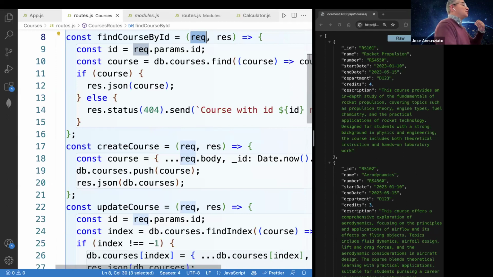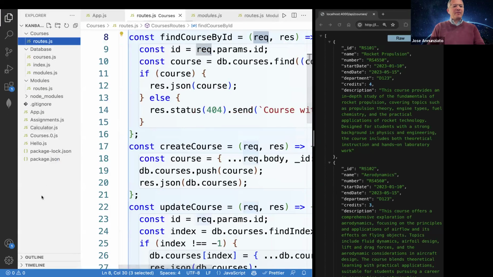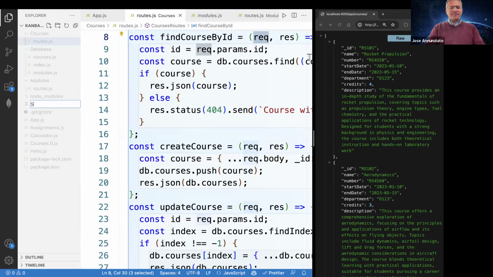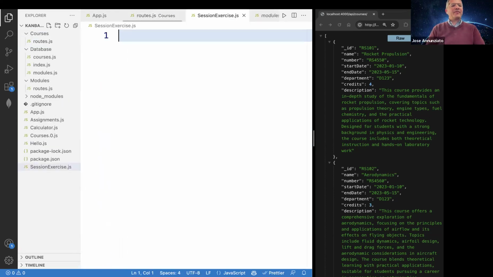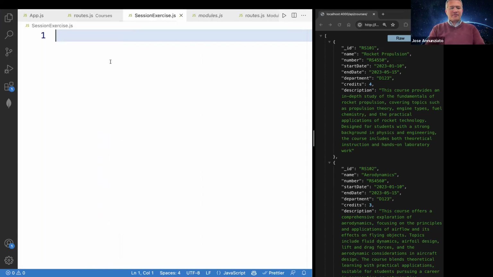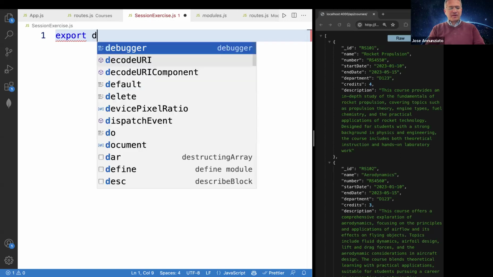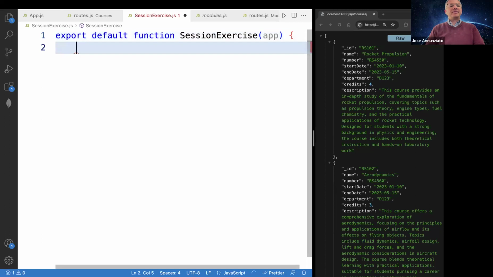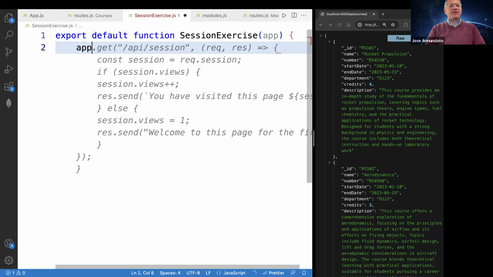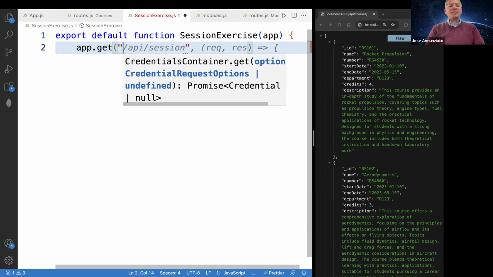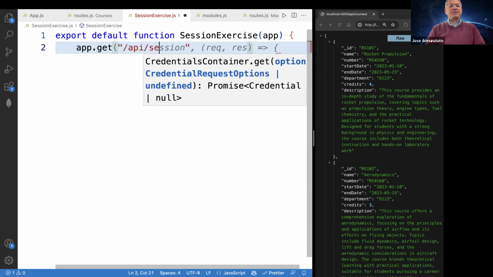And we're going to be able to treat it as an array, as a map, right, with key value pairs, right? So let's do that. Let's play around with the session. So we'll say session exercise, right? And we want to illustrate, right, that we can read and write from the session. So export default function, right? And we want to create app.get. We want to be able to API session.